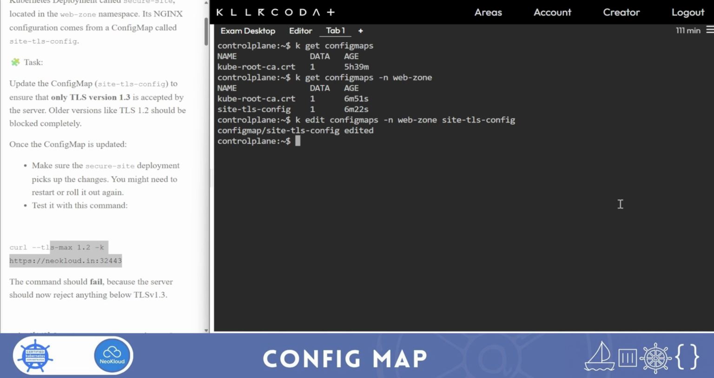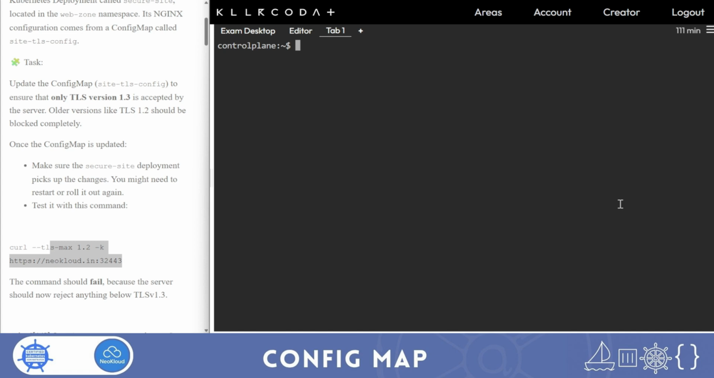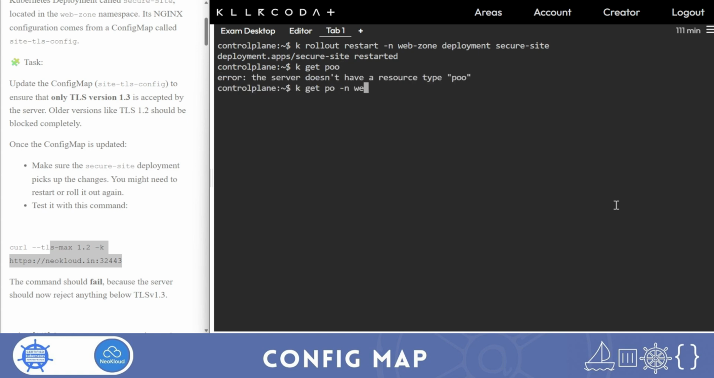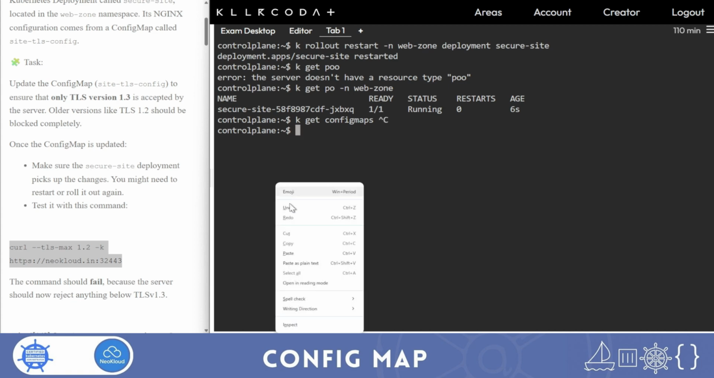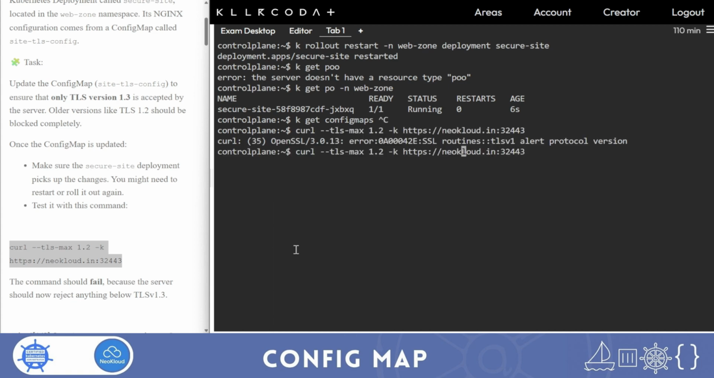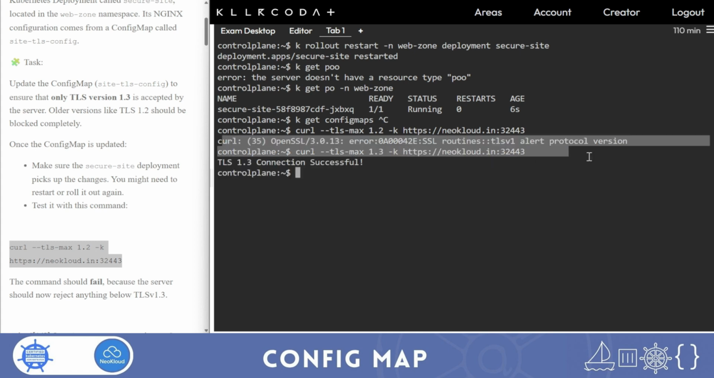So I'll press Ctrl+L, and now if I get, we have changed the config map, so we need to roll out. Okay, kubectl rollout restart deployment in the namespace, and the deployment name is secure-site. Okay, get pod -n namespace, so it is running, it took a little time, so it started. Now we'll again check whether this is working or not. So Ctrl+C and now paste it. So this is not working, but we'll check if 1.3 is working or not. So 1.3 is working. So great, we have completed this question.